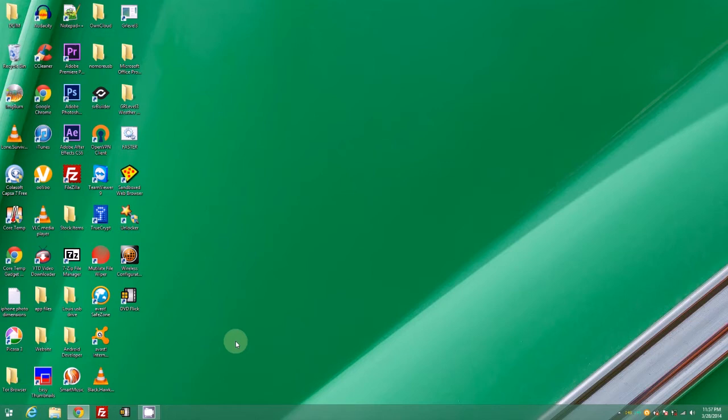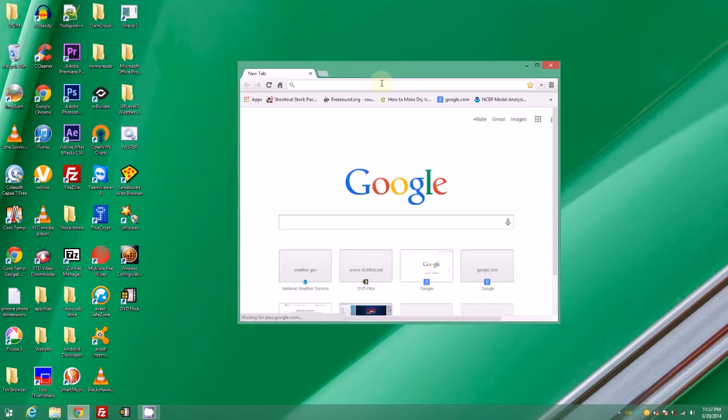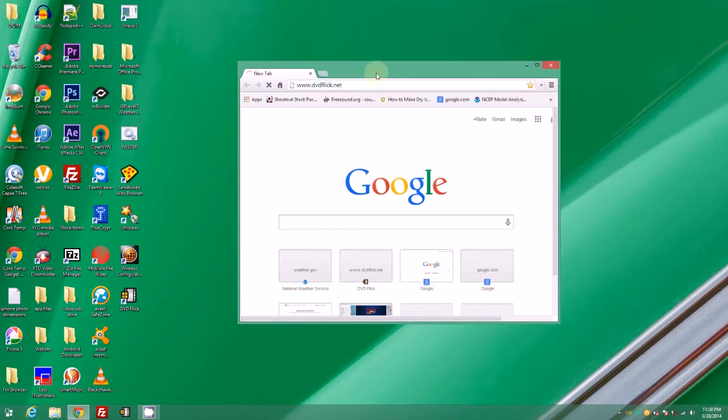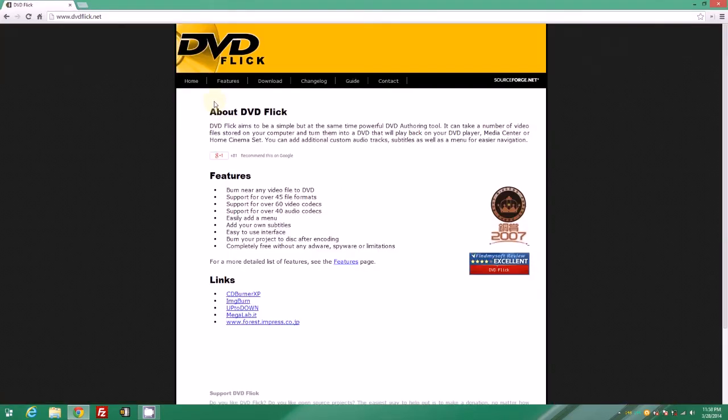So the first thing you want to do is obviously go to your web browser and type in dvdflick.net. And it's going to load, and it's going to tell you information about what it's about, features, links, etc. We're going to click on this third tab right here called Download.